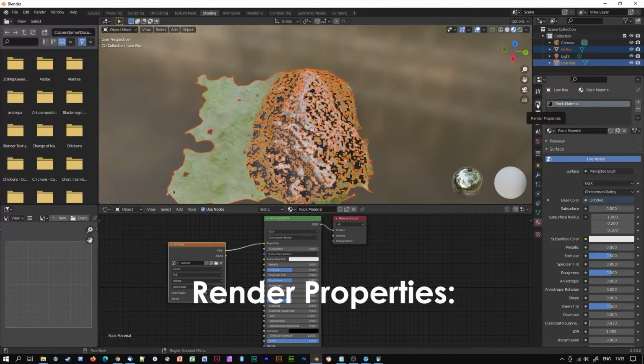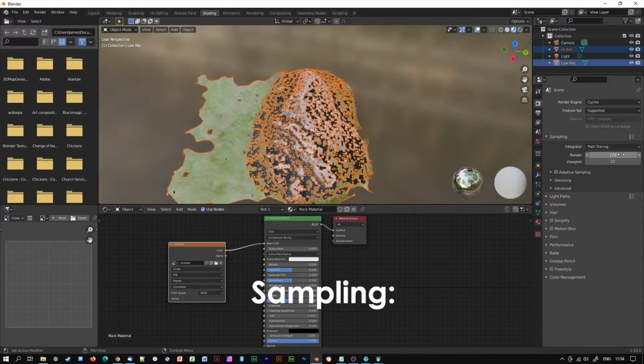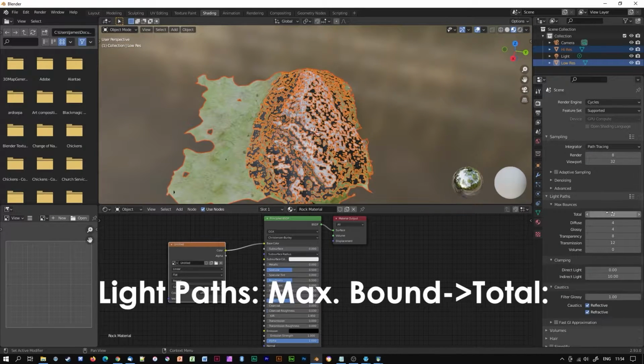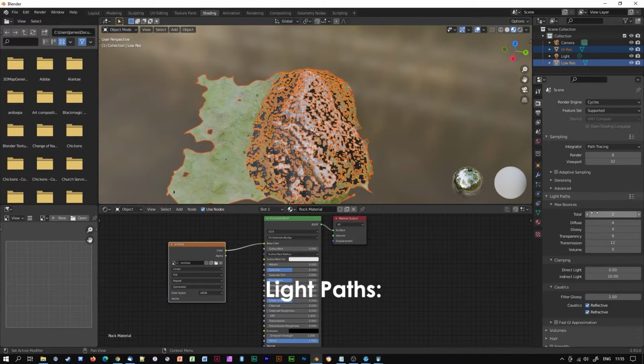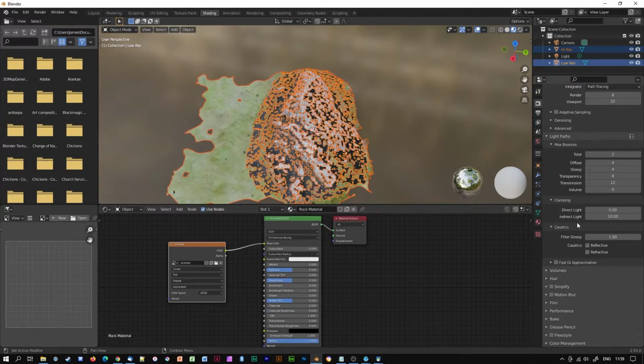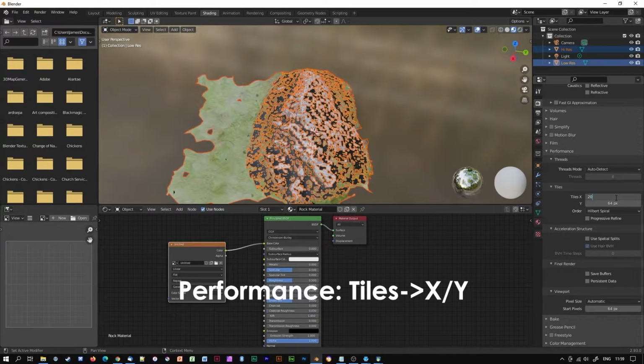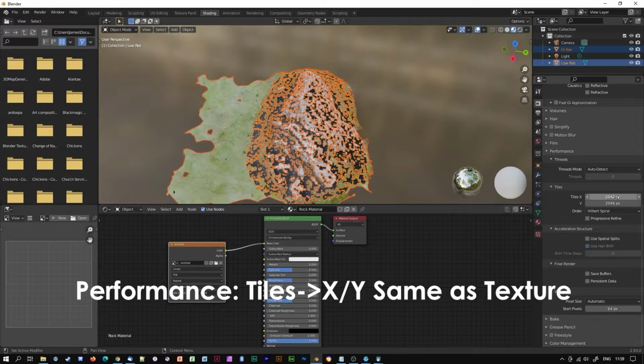Open the render properties and select Cycles as your render engine. Under Sampling, reduce your render to 8. Under Light Paths, Maximum Bounce, the total should be 2. Under Light Paths, Caustics, switch off Reflective and Refractive. Under Performance, Tiles, select an X and Y tile size that is the same as your image texture size.